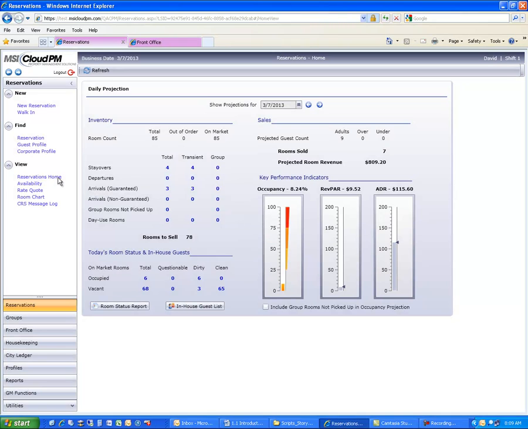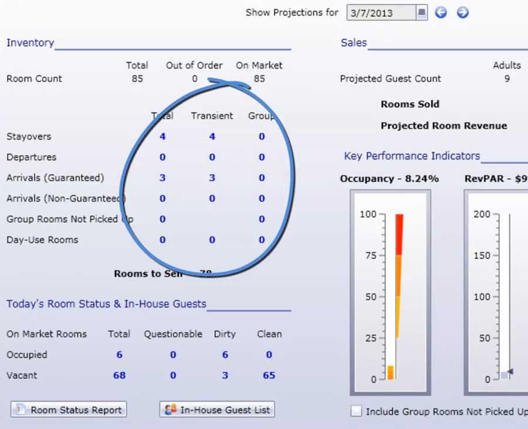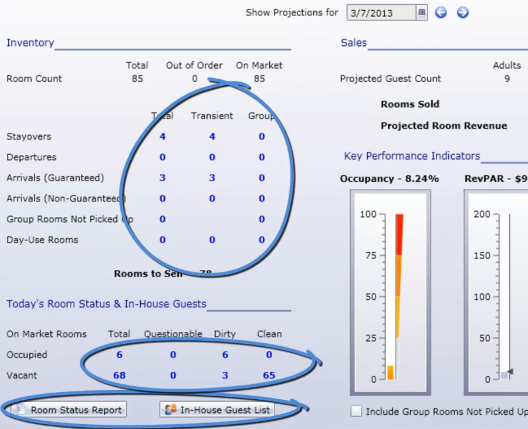As you can see, there are several other hyperlinks located on this page for quick access, as well as being able to run a room status report and an in-house guest list directly from the dashboard.